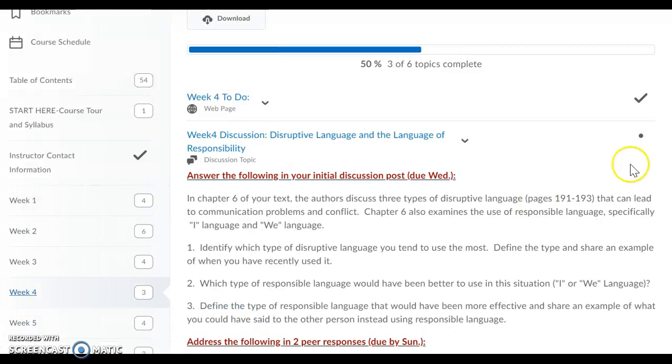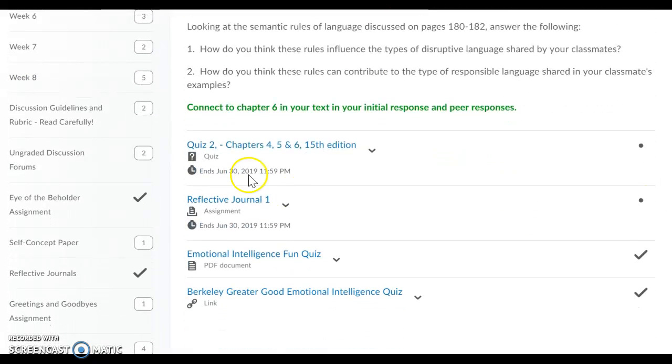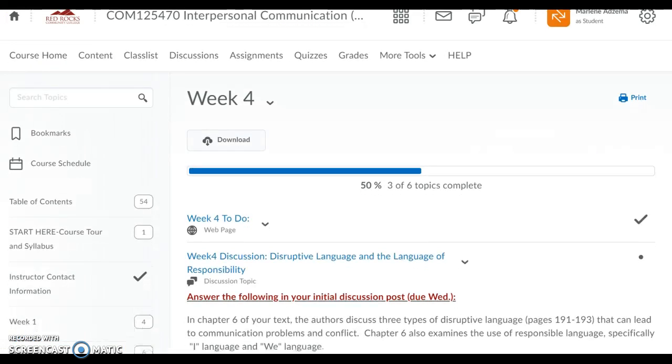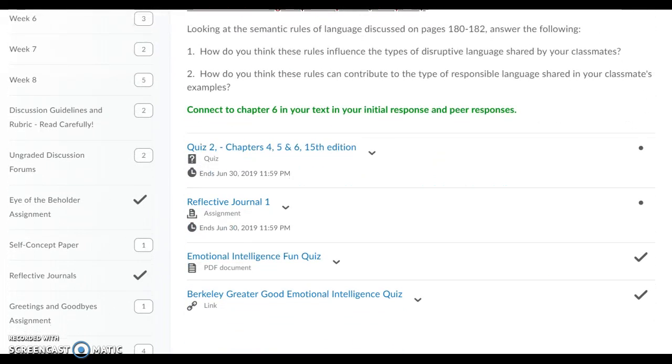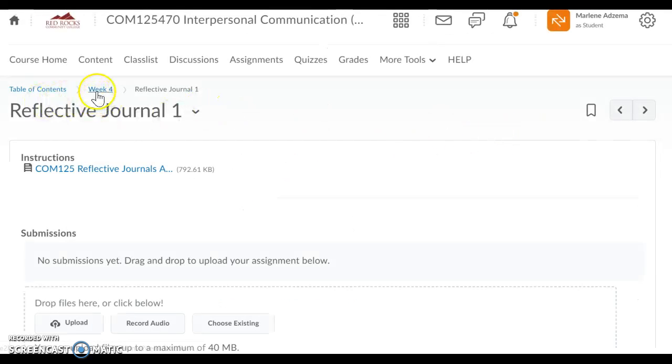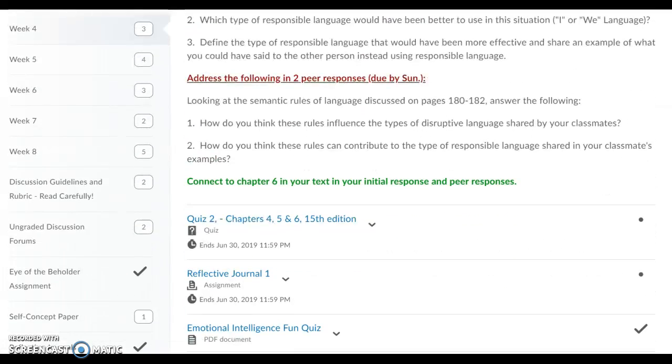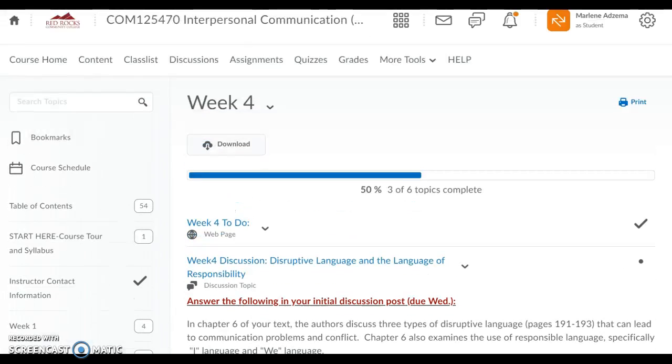So we'll take a look at another week. You'll see here same format: to do, a discussion question, a quiz. And so you can link straight to quizzes or assignments from that week. So for example, if I was doing this quiz, I would click on Start Quiz, or I can go right back here to week 4 to see what else is going on that week. Same thing with assignments. You'll see it here. There's a drop box here for the assignment, and you can go back to that week and take a look at everything that's due. So that is under the Content tab.